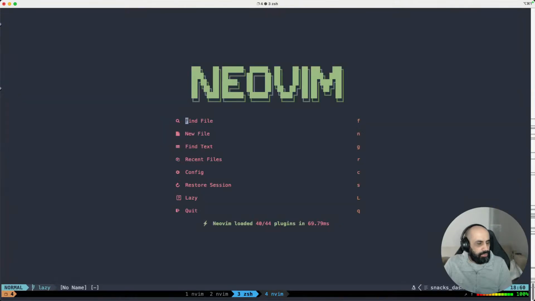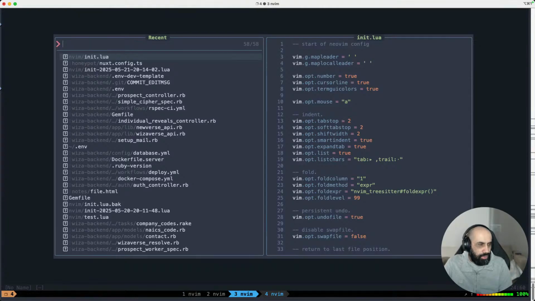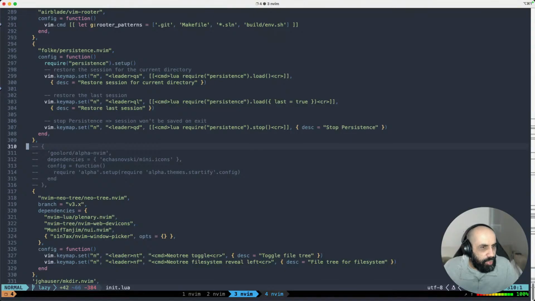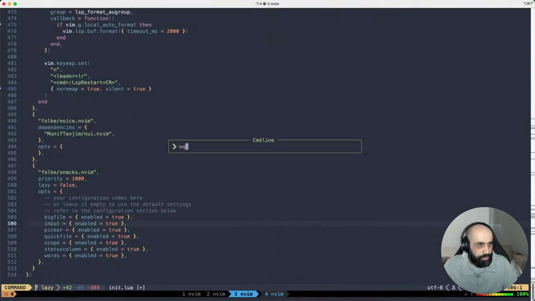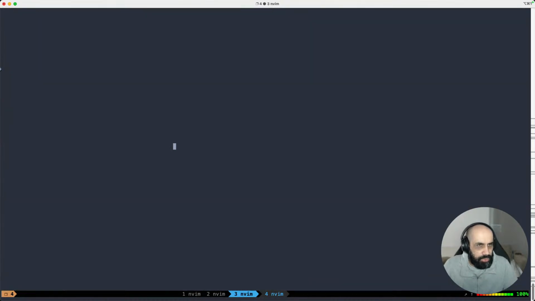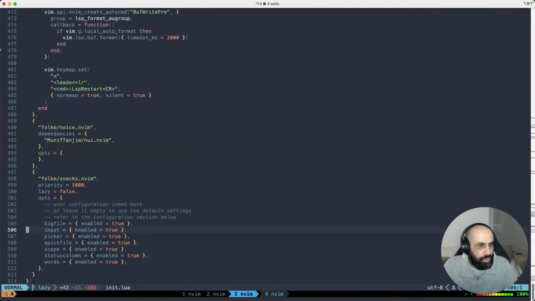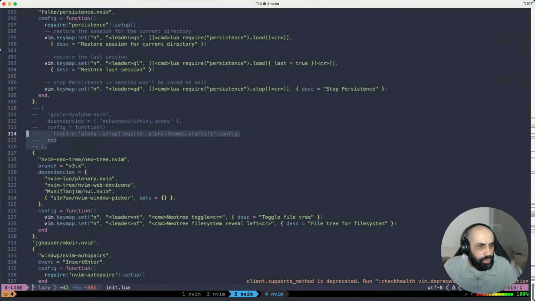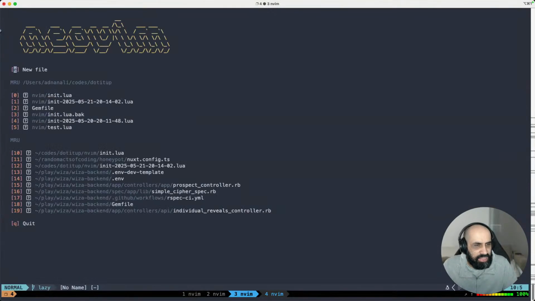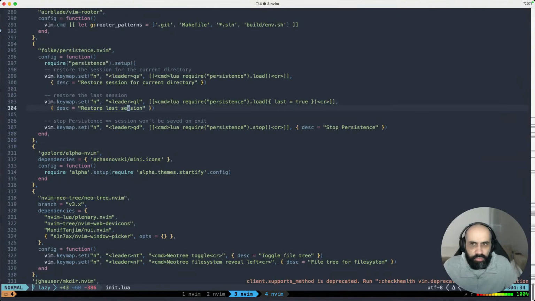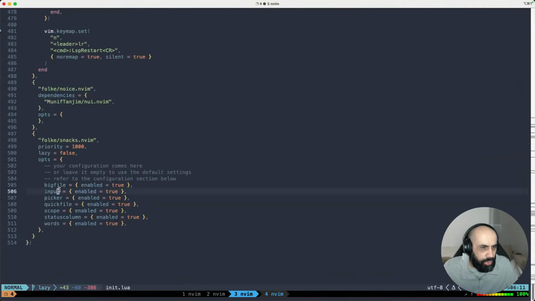I do not like it. It's not the worst, but it is also not the best. I do not like it. So let's get rid of dashboard. Okay, it's gone. And then I purposely want something like alpha. I want something low key, very basic, not a lot of flash. Okay, input.